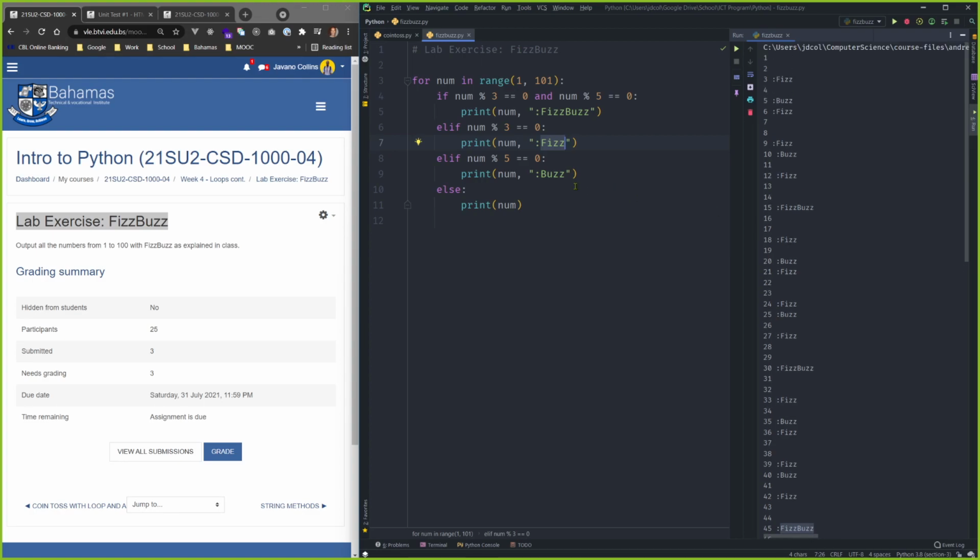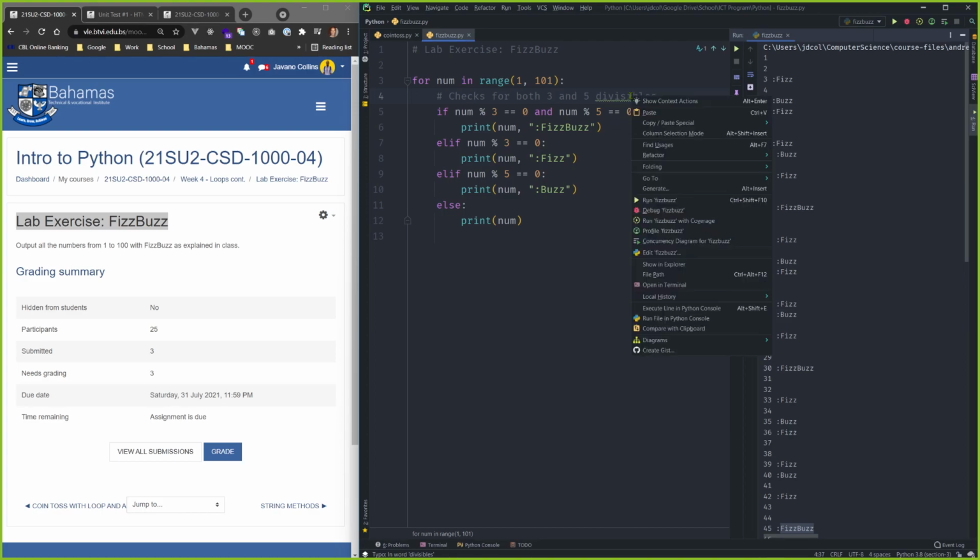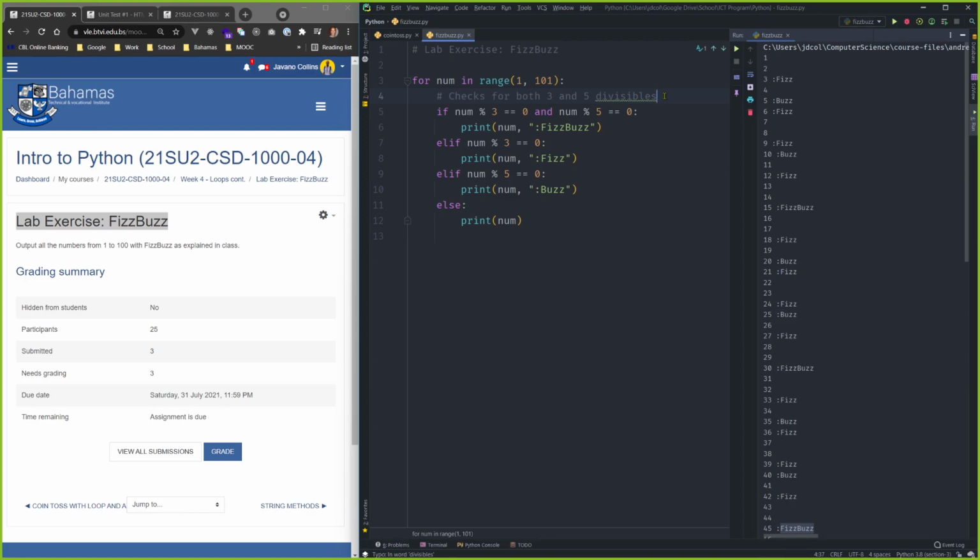Okay. And so let me include some comments. I'm going to say checks for both 3 and 5 divisible. Okay, and that is lab exercise FizzBuzz.